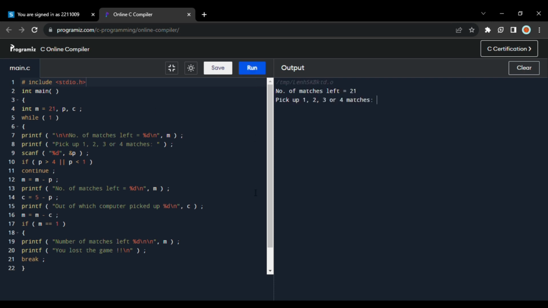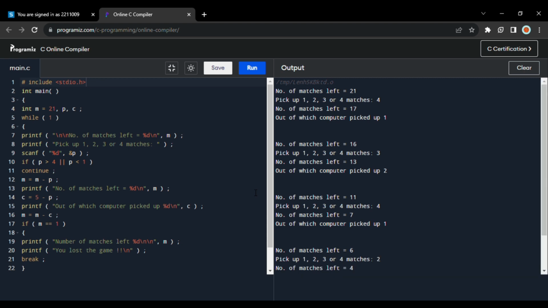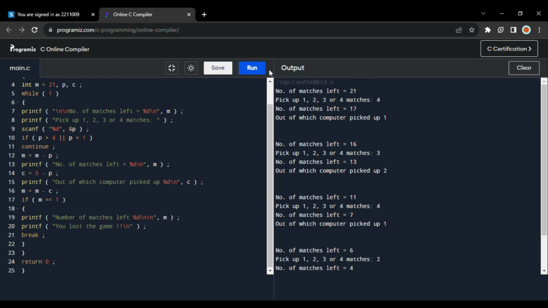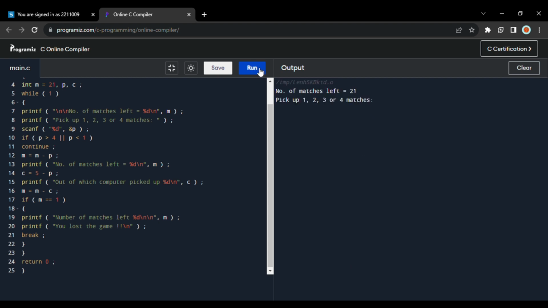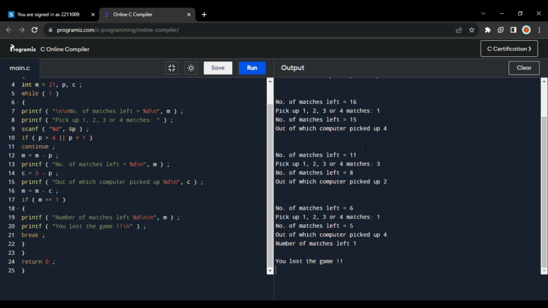For example, let's give 4 and the computer has picked 1, so the number of matches left is 16. If we give 3, the number of matches left is 13, and the computer picks 3, so the number of matches left is 1, and we lost the game. If we try again with 2 matches and pick 1, we again lose the game.